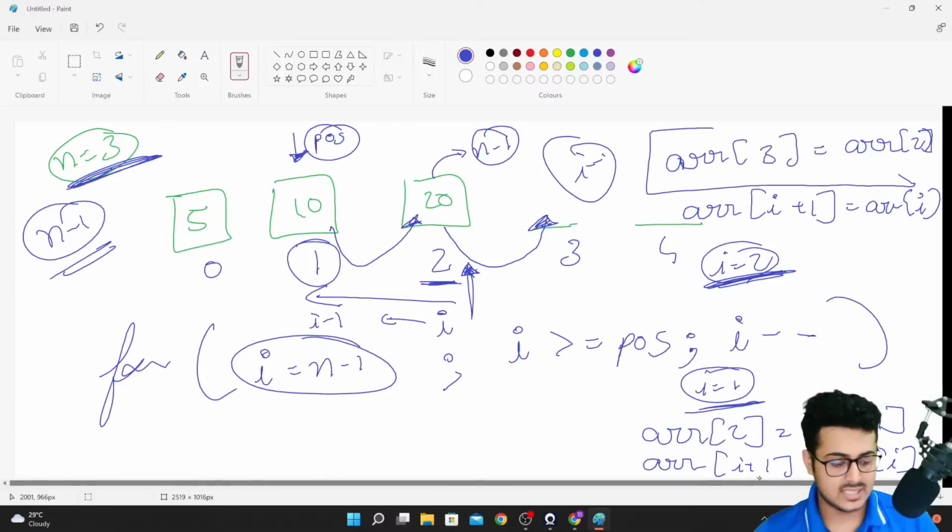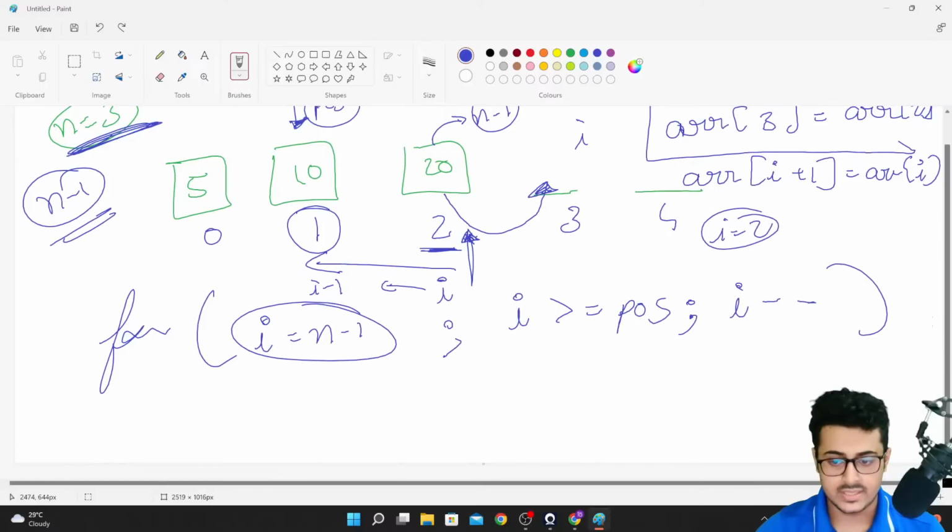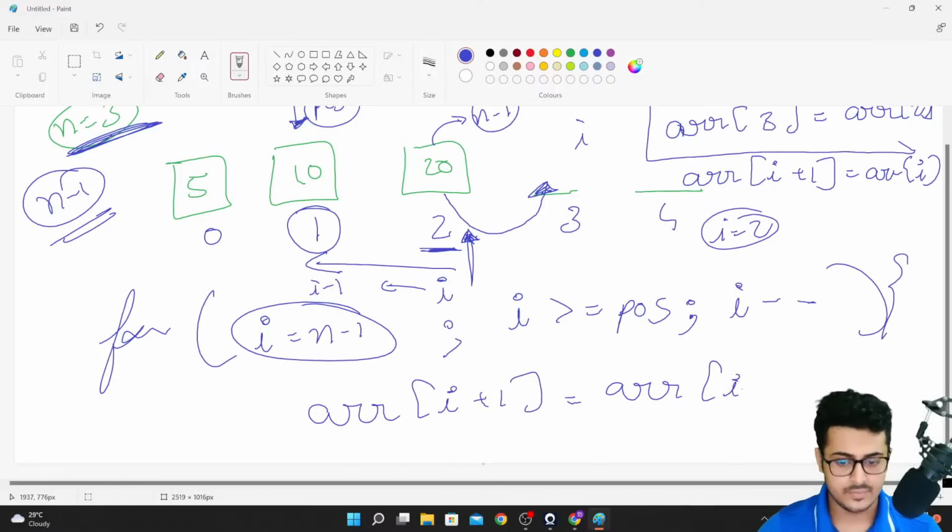So that is the exact same thing that we want to do inside of the for loop as well. So inside the for loop, what are you going to do? You are going to do ARR[i+1] equals ARR[i] right over here.